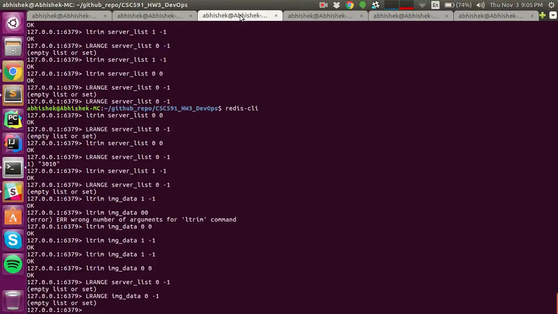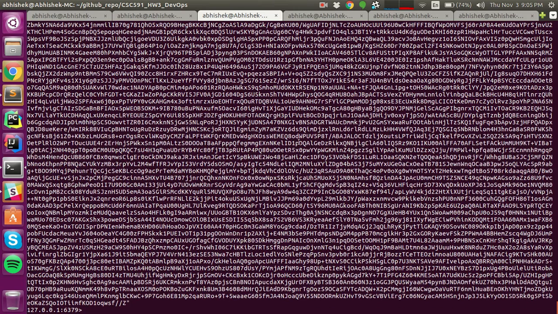I can confirm that by showing you, from the Redis client, the value I have stored. If I do LRANGE image data, you can see that I got this long image data which I have pushed right now.